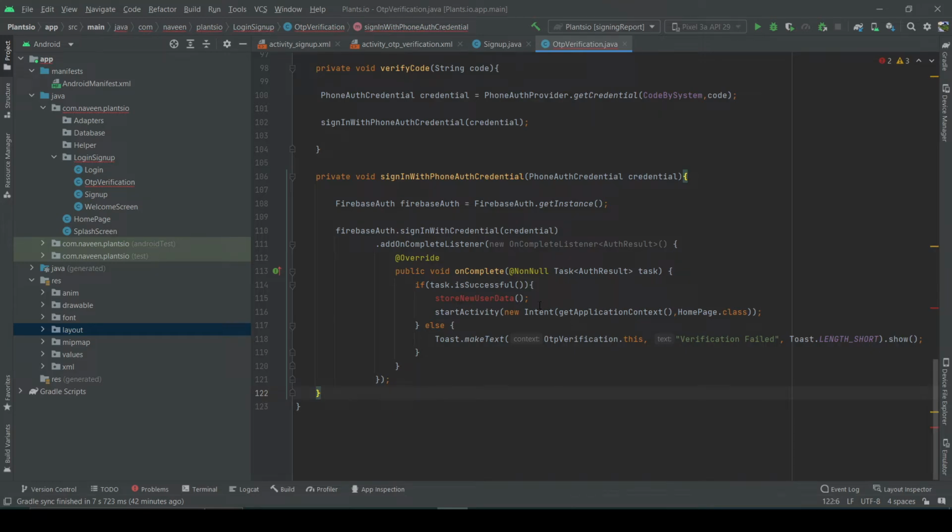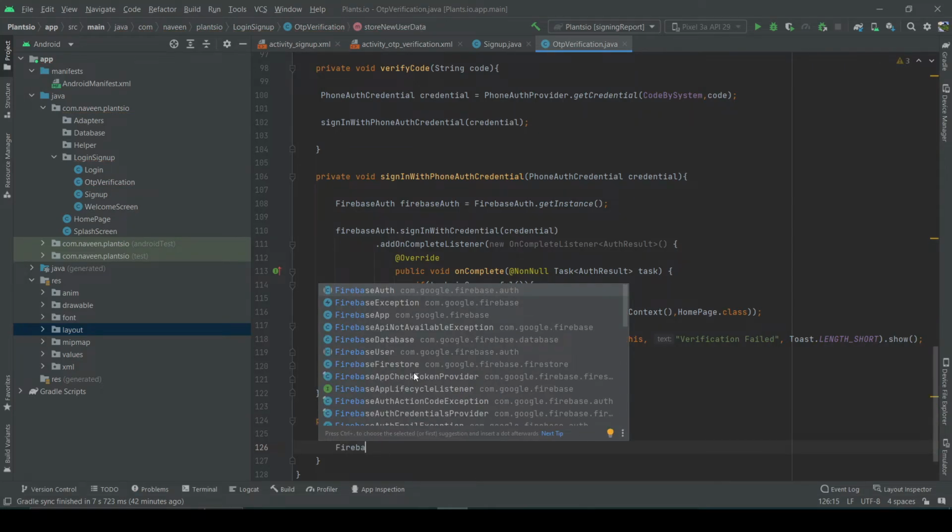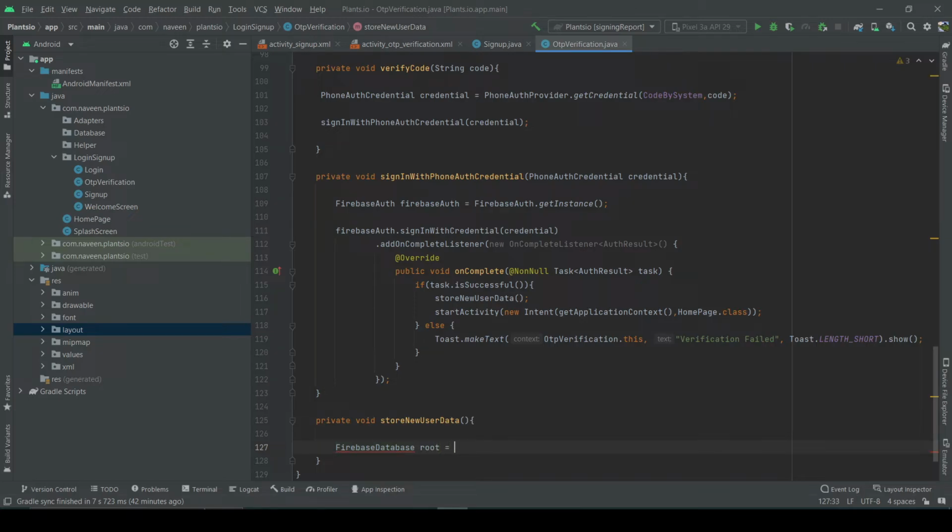Now we define the storeNewUserData function. For that, private void storeNewUserData, type FirebaseDatabase rootNode equal to FirebaseDatabase.getInstance(), and DatabaseReference reference equal to rootNode.getReference, and type the path name. The path name will be users.